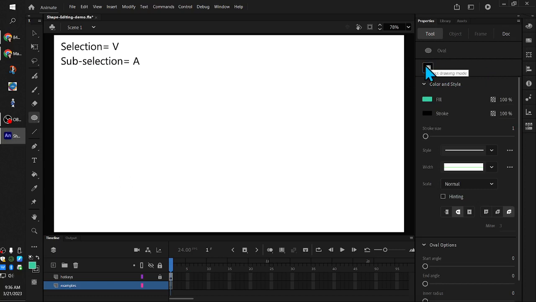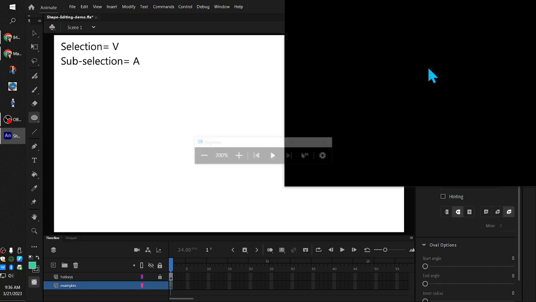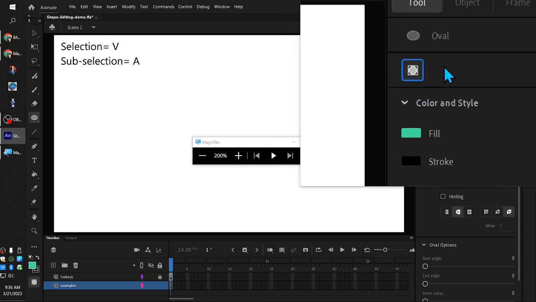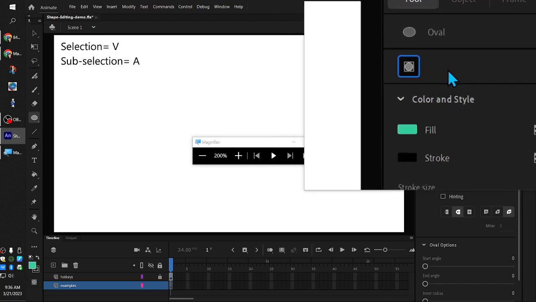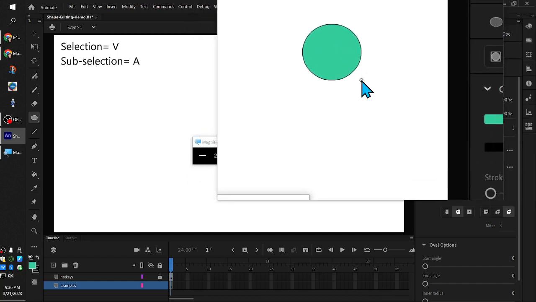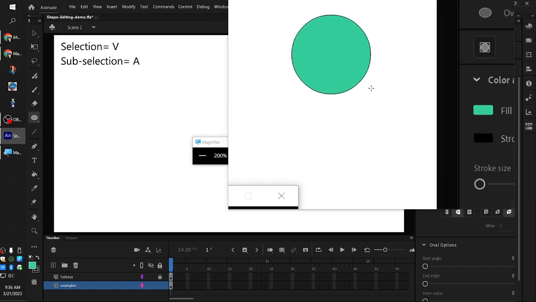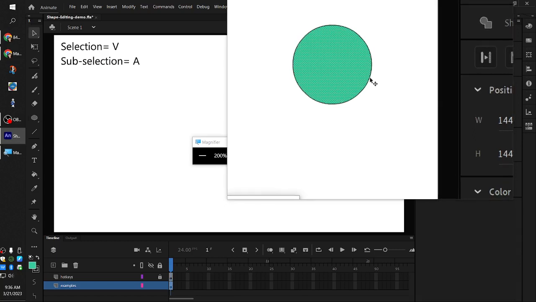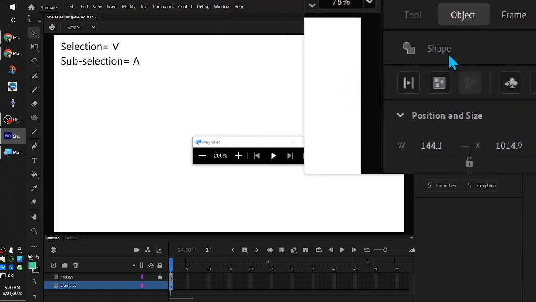Now, just like with anything else, if we look at our tool properties, we will see that there is a button for object drawing mode. When it is on, the circle here is light gray, and when it is off, it is dark gray. It is hard to see sometimes. It is currently off, so I'm going to draw a circle, holding shift to get a perfect circle. And then I'm going to switch to my selection tool and show you that this circle is a shape.